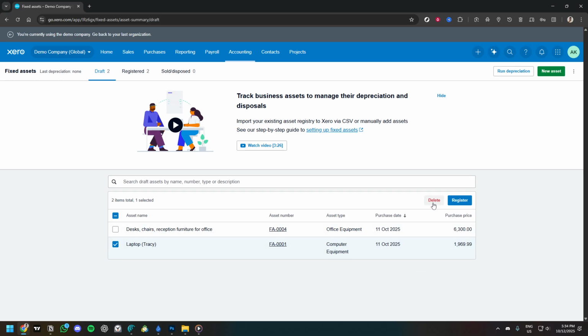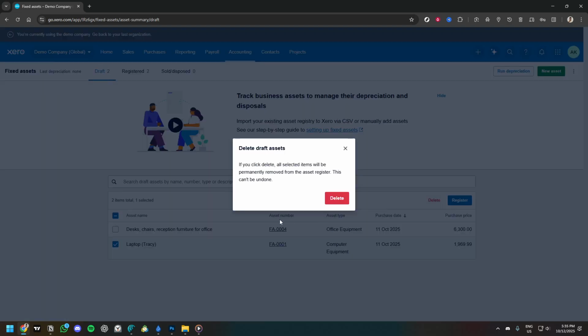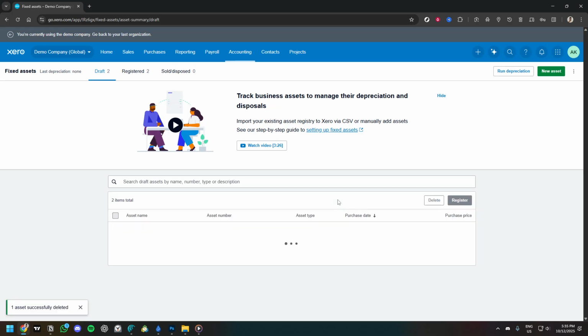After selecting the asset, you should see an option to delete it. Click on the Delete button. This will prompt a confirmation dialog. Xero wants to ensure that you are certain about this action, which is why they require an additional confirmation. Simply click on Delete again to confirm your choice. And just like that, the asset will be removed from your list.